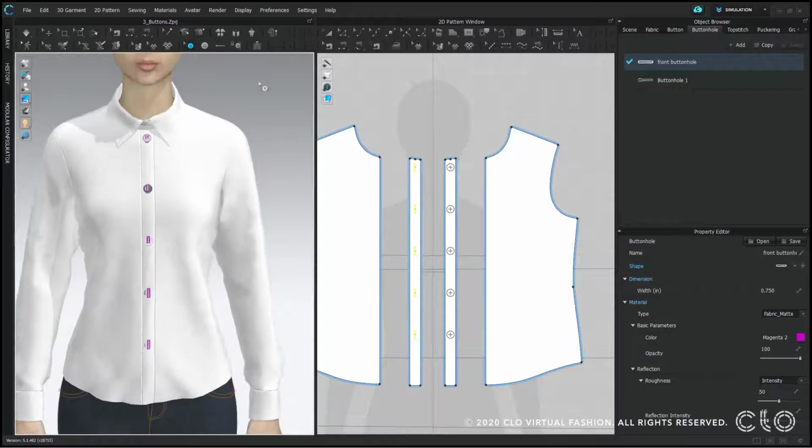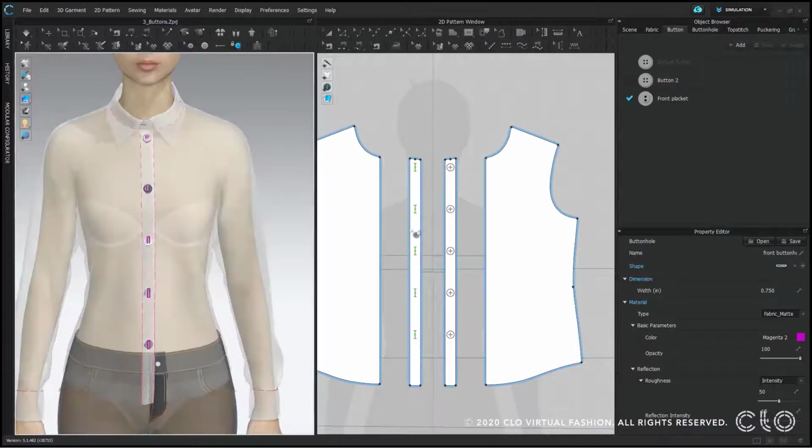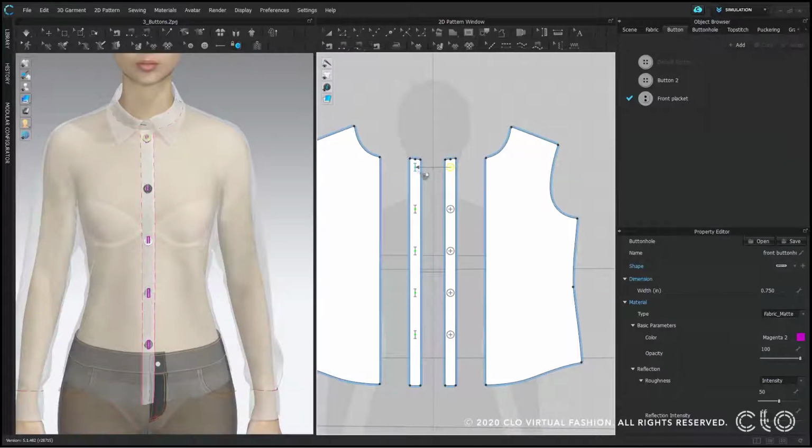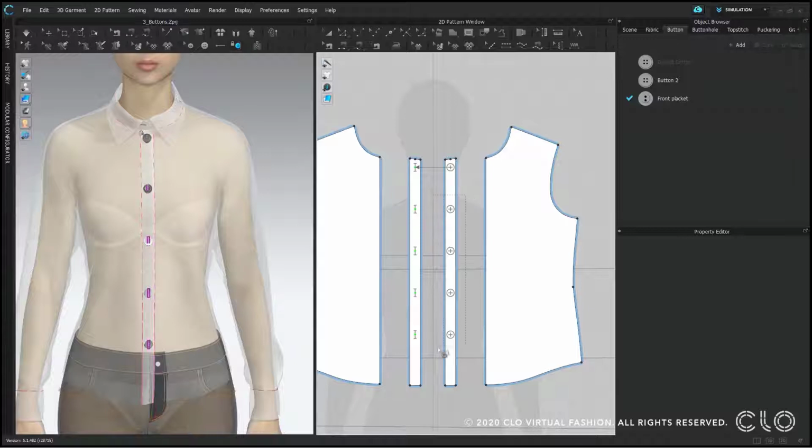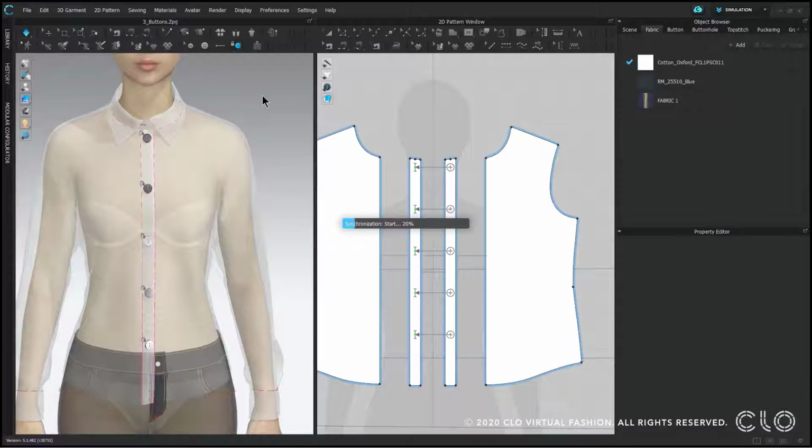Cool. So now that I have my button and my buttonholes, I'm gonna fasten my buttons. To fasten them, you're gonna use the fasten button tool, and you're gonna click on the button and then the buttonhole you wanna match it to. You can also select multiple buttons and then match them to multiple buttonholes. Just drag a selection box over the buttons that you want to choose.